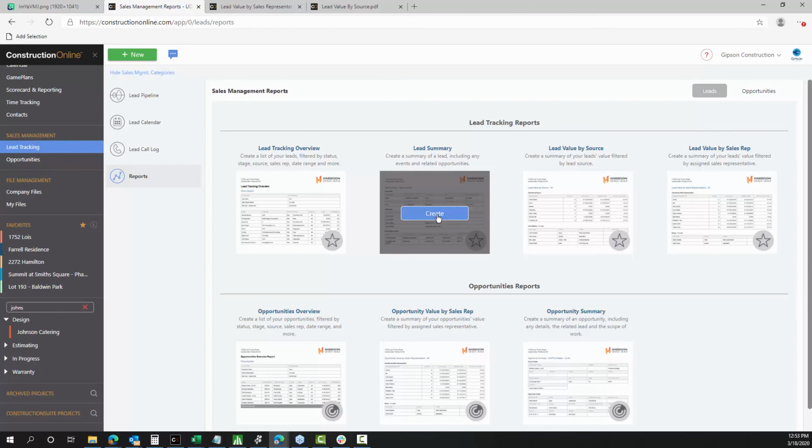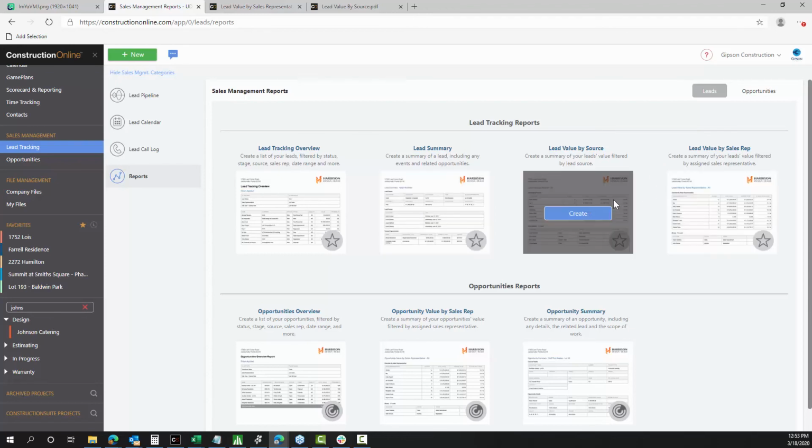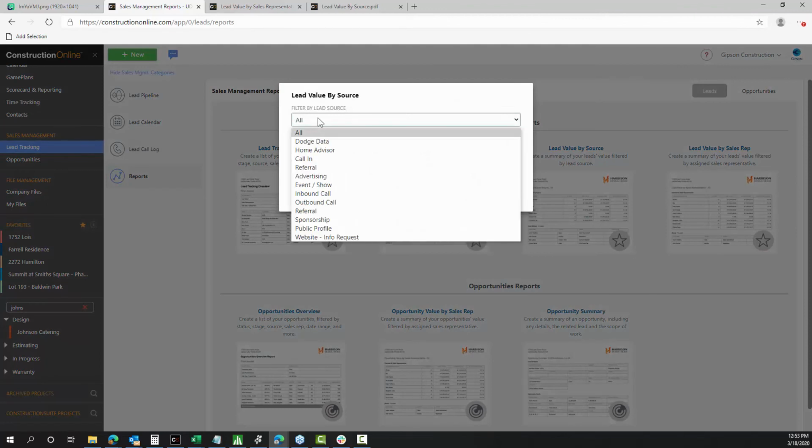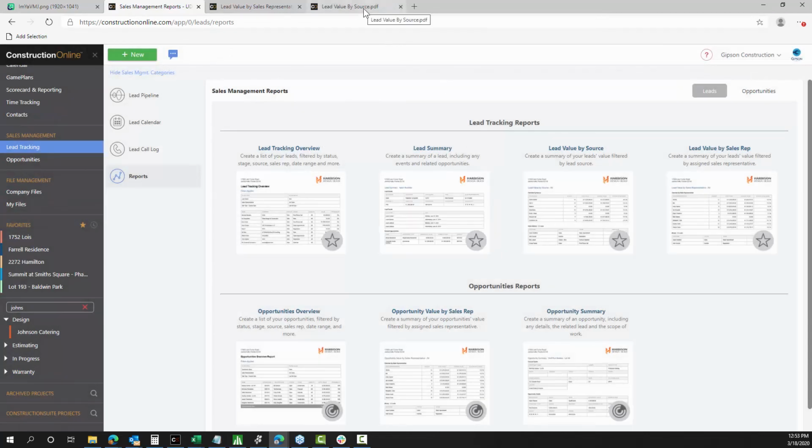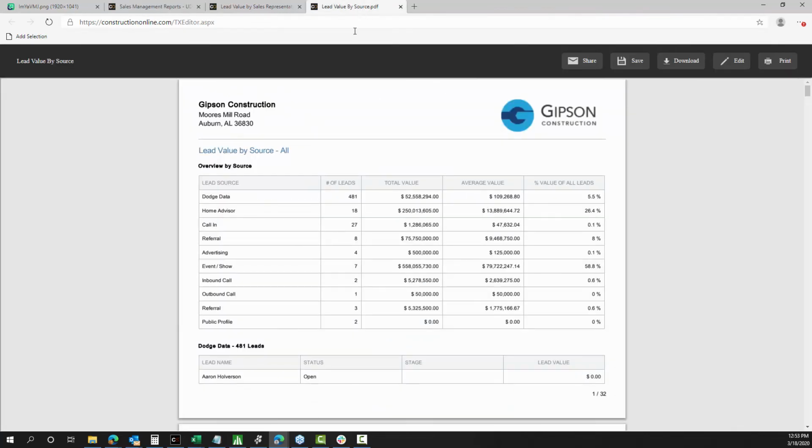Some of my favorite ones are lead value by source and value by sales rep, because these allow us to see how those sources or reps are performing, both on an individual level and comparatively against each other. When we take the lead value by source report into consideration, we're seeing a ton of leads coming in from Dodge Data, which is not too surprising. They're a pretty big data company. Homeadvisor is coming in at a solid third place, and we're starting to generate some pretty good traction from just call-ins, so maybe our marketing efforts are working well in this case.